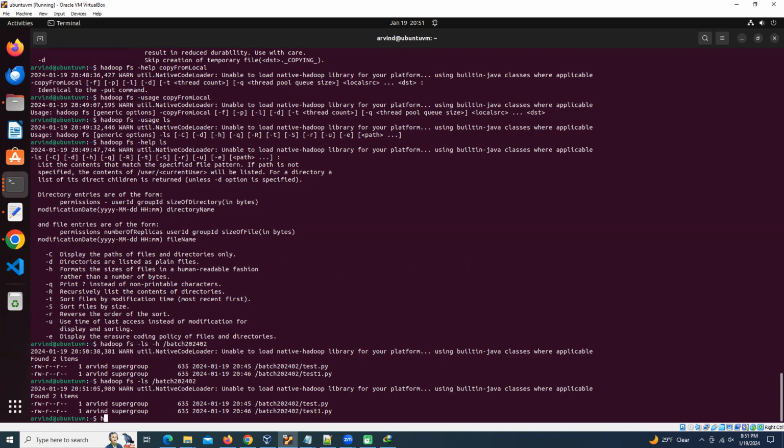Now one more command is the get command. You see, the reverse of the copy from local and put command is the get command. Suppose you want to get something from the Hadoop file system to the local file system. So for the Hadoop file system you always give the complete path.